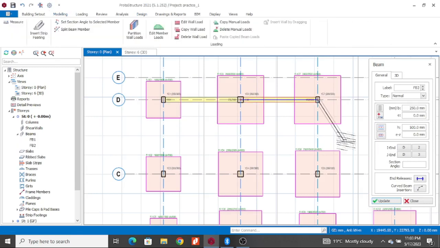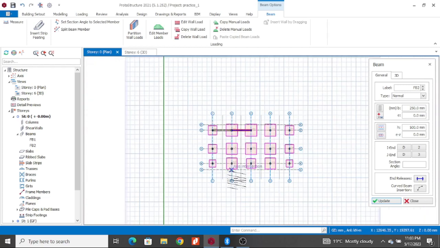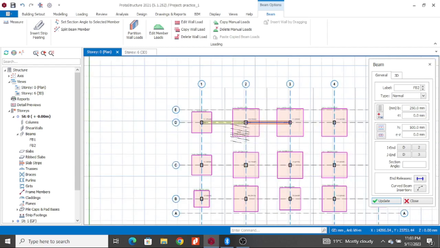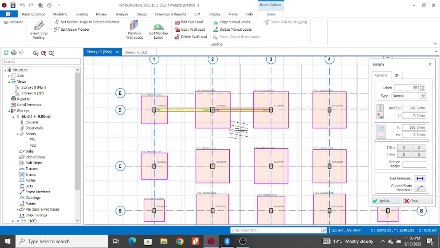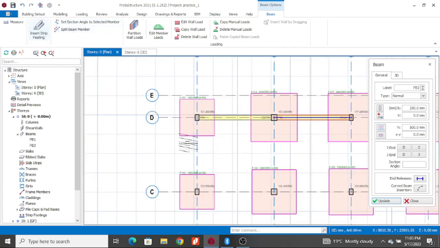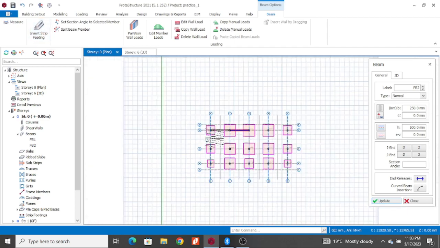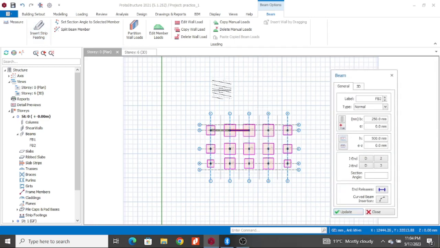But if you wanted to do this, these ought to have been done before you run your analysis, so that once you analyze, it is incorporated into the analysis data, and you can design for it thereafter. So yeah, you can also insert a strip footing for your masonry, but there is another video we have done separately, so you can look for it in our channel and continue learning.